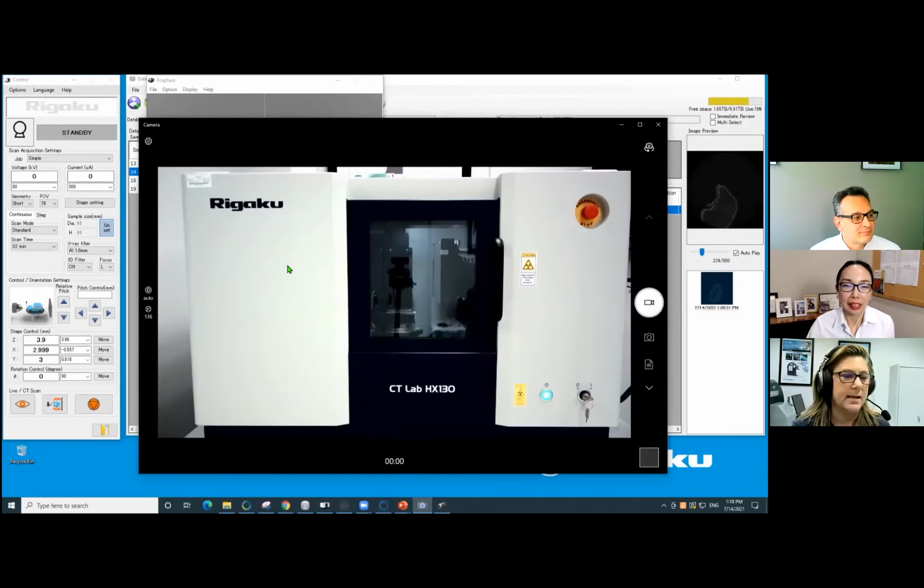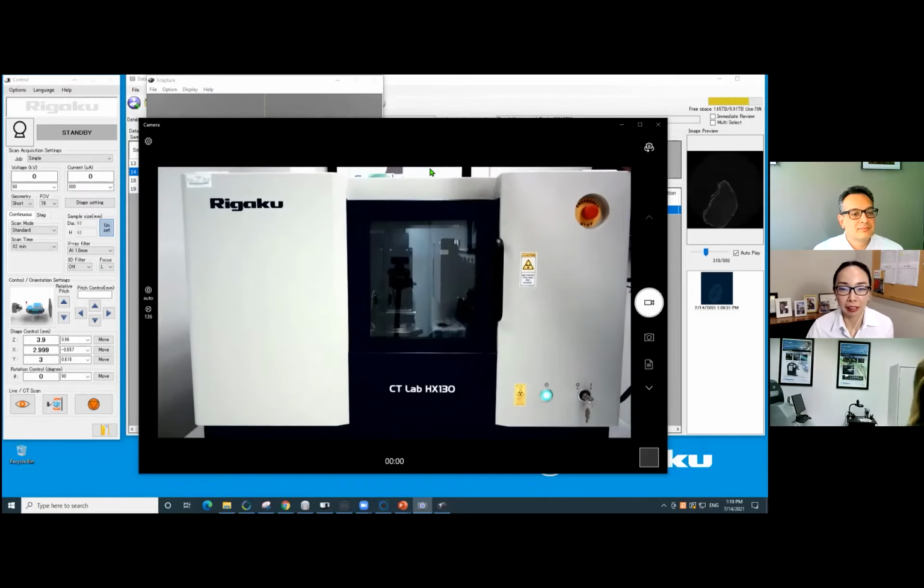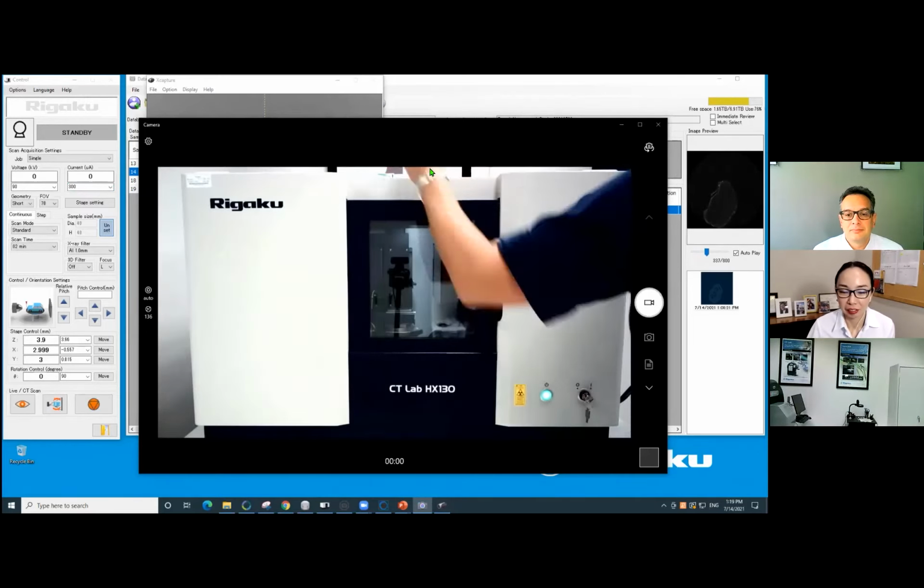Okay, so which one has a real candy in the wrapper? Is it S, N, or R? Looks like N is the winner. Okay, so let's see if we have candy in it. All right, we're going to find out for sure.